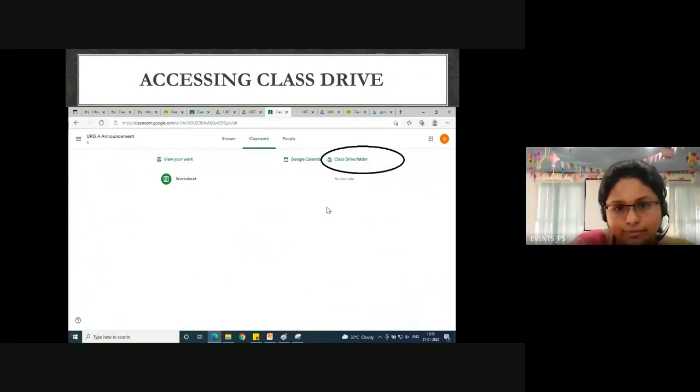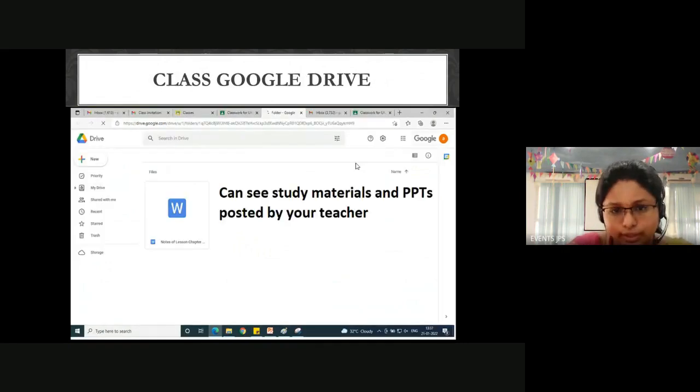Under Classwork, you can find a place for accessing the drive folder, the class drive folder. When you click on the class drive folder, it will show you all the study materials class wise and subject wise. For example, if this classroom is for third standard English, third standard science, third standard social, separate folders will be there. From those folders, you can access the content which is present in the drive. So teachers will update the contents here only, and you can access the contents through your class drive folder.